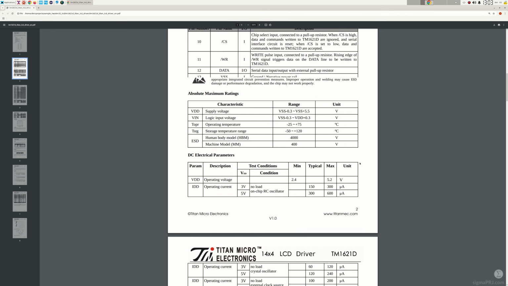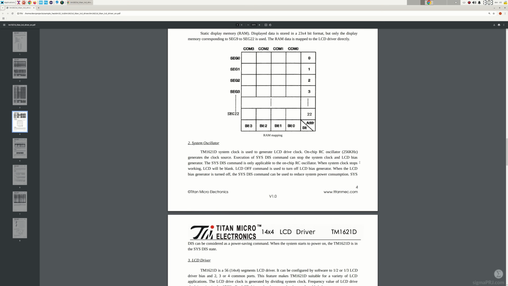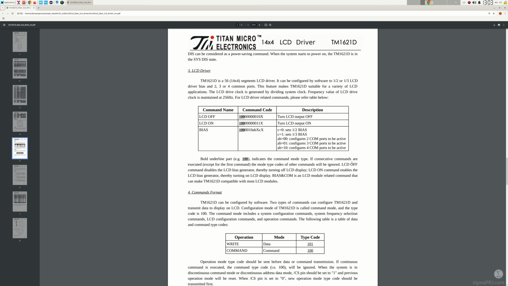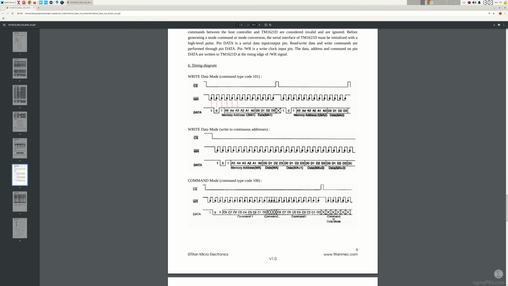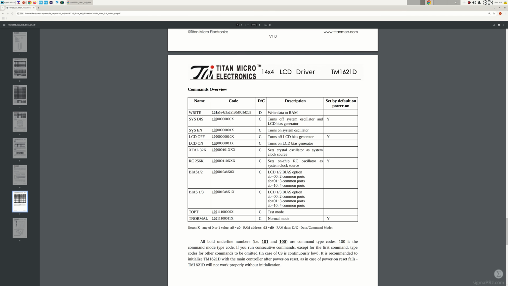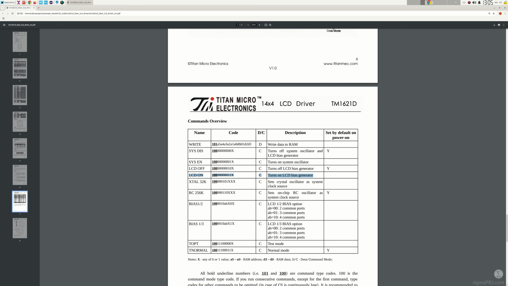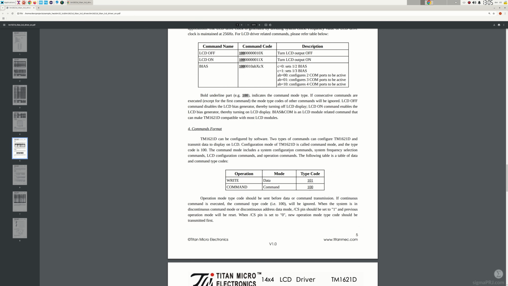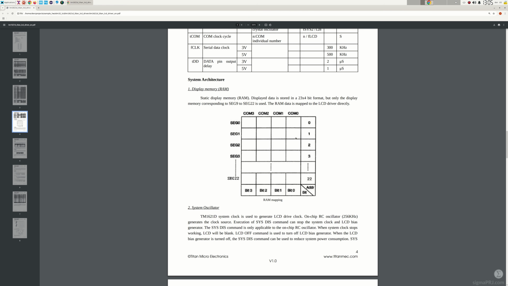And the set of available commands themselves, we can find them starting from the page number 5. Here you can refer to the sequence diagram, how the data and command streams can be submitted. Initially we have to submit system-enable command, then we can configure our BIAS level with 4 command ports, and lastly we just need to call LCD on command. From this point we can submit corresponding 4 bits data chunks. This will define which LCD segments will be ignited. You can use this memory map to establish which segments should be lit up.